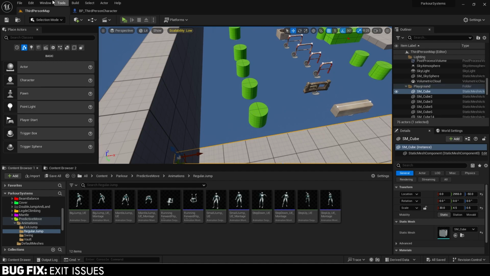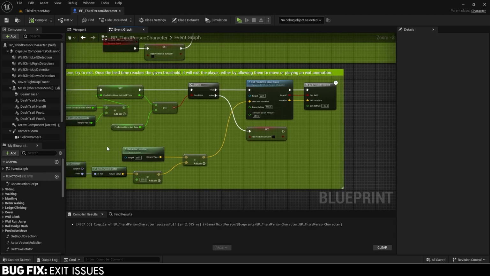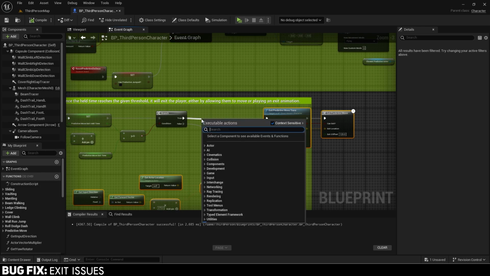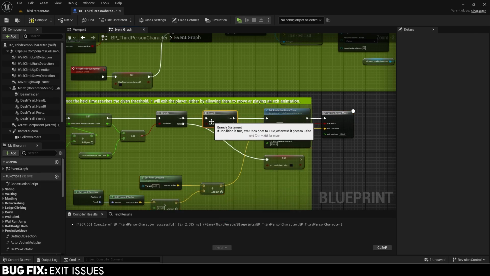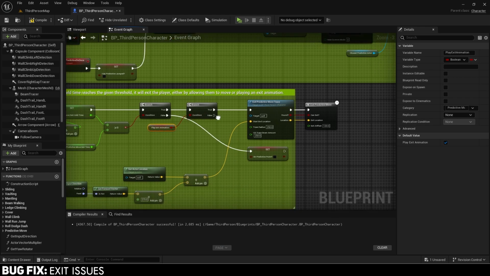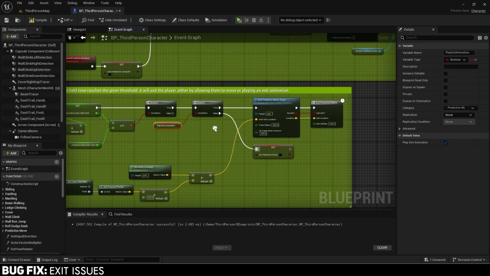Next is an issue with the exiting code. I forgot to add another branch here. If this branch is true, add another one that checks play exit animation. If true, continue the code. If false, set the onPredictive point to false, removing it from the other branches false.